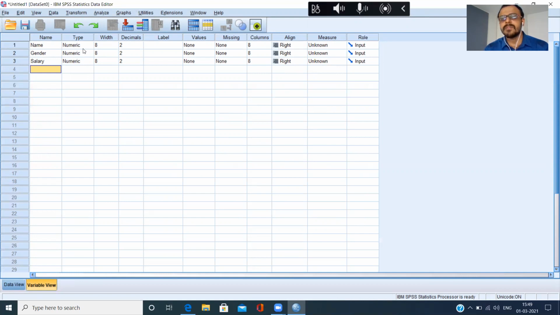Now, variable view, the best way to understand this is this entire page can be called metadata. When I say metadata, I'm referring to data about data. Metadata refers to data about data. For example, name is the name of a person. If I ask this question, obviously you'll say name of a person is not numeric, right?